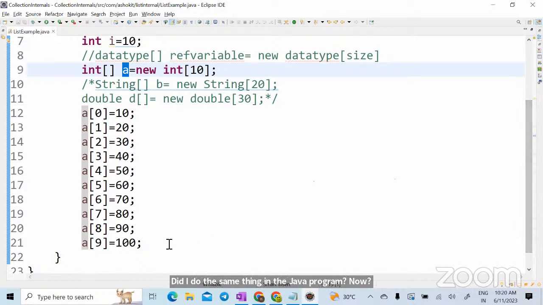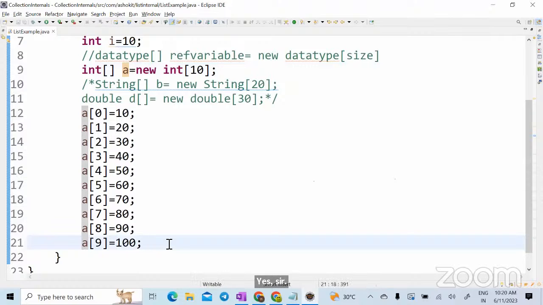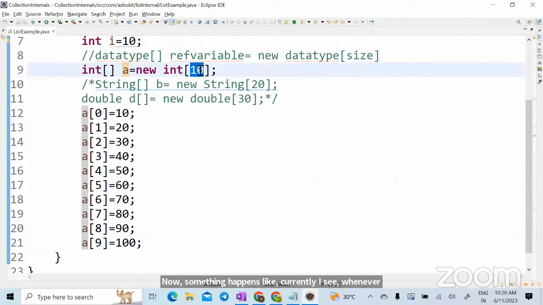Yes, sir. Now, this is good. It's well and good. Now, something happens. Currently, whenever you are declaring a size as 10, maximum you can store only 10 values. Can I store the 11th value?